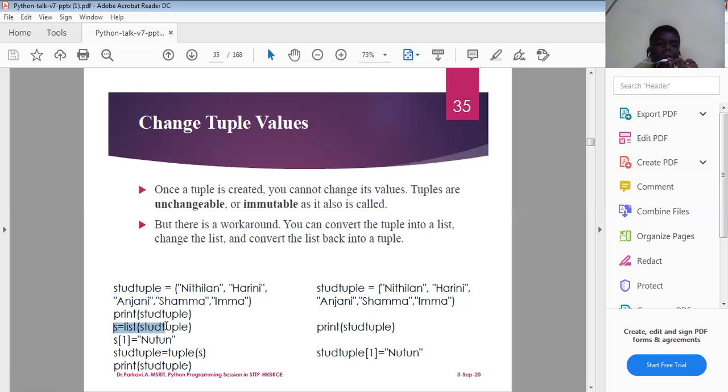How do you convert a tuple into a list? That is by S is equal to list of stud tuple. What is S? S is now a list. Understanding? So how do you convert a tuple into a list? By using the code list of stud tuple, where stud tuple is a tuple. After that, once you have S, which is the list, you can change the contents, as the contents of a list can be changed.